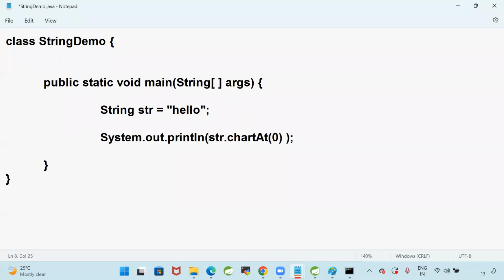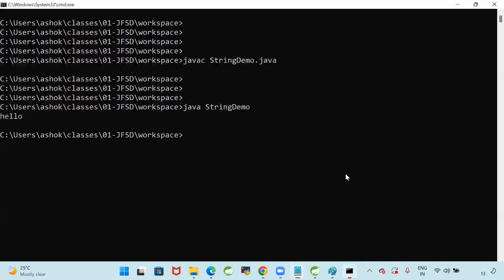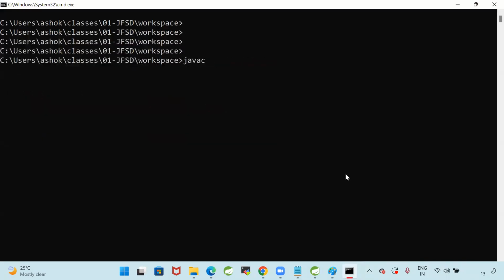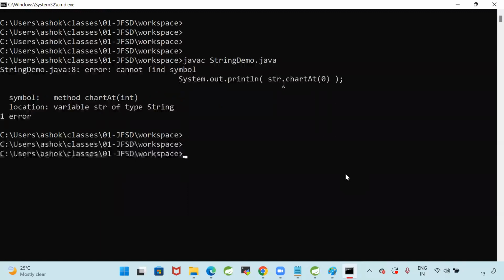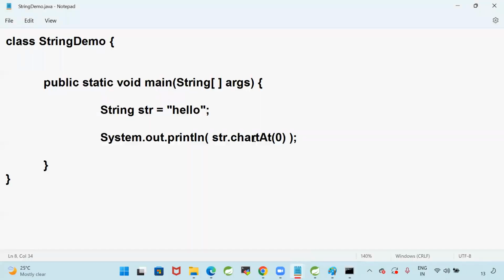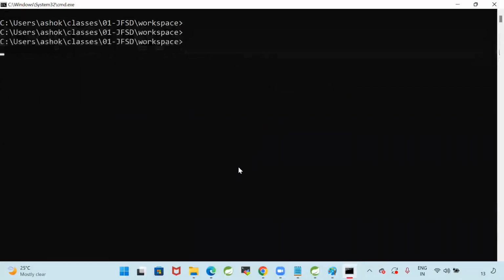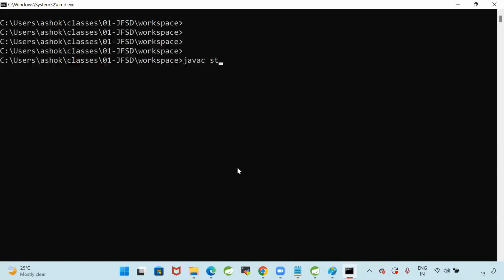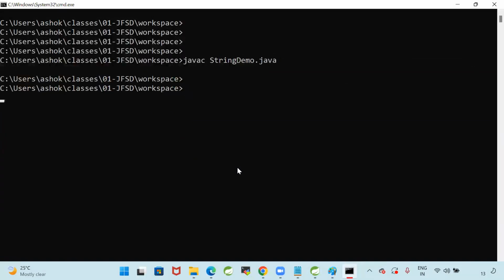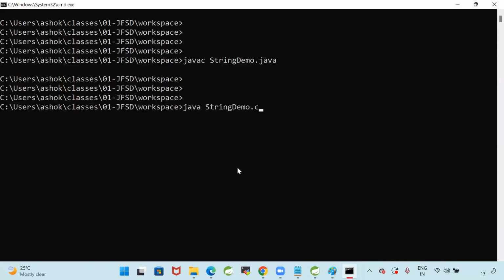String indexes also start from 0. Array index also starts from 0. Save this program. javac StringDemo.java. Spelling mistake. It is charAt. Okay. Compile, javac StringDemo.java, java StringDemo.